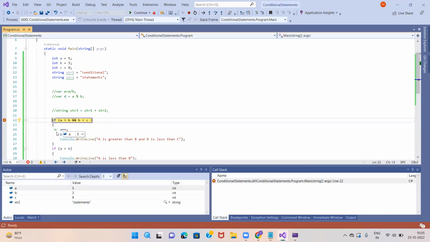See, here my A value is 5 and B value is 3. Let me execute this and see. What is my A value now? 6. What will be my B value? 2. Any idea? Yes, correct, 2. See, now my B value is 3. Let me execute and see. What is my B value? 2. Here I have performed unary increment as well as unary decrement.